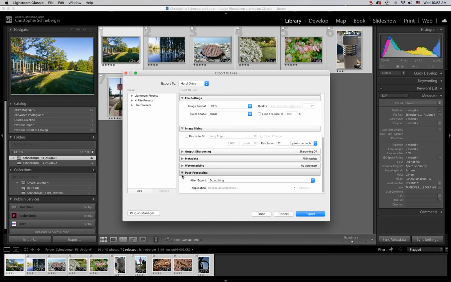And then down here, what do you want Lightroom to do when it's all finished? Nothing. I like to say show in Finder. In other words, when it's all done exporting, it's going to pop up a Finder window to show me those images where they are, that they're done. So that's what I'm going to do, is show in Finder. At this point, I'm going to hit export.